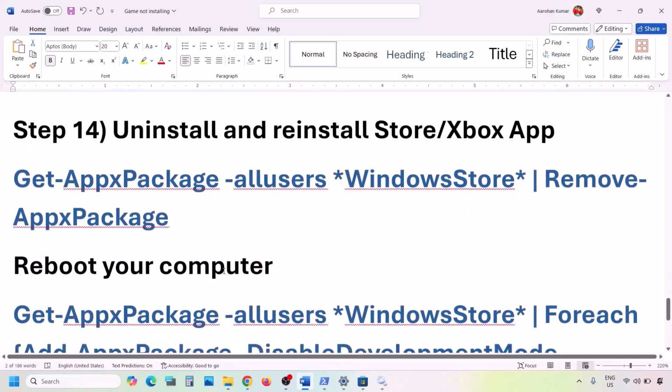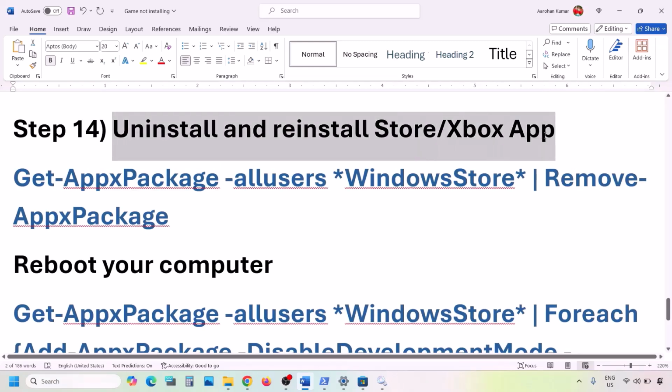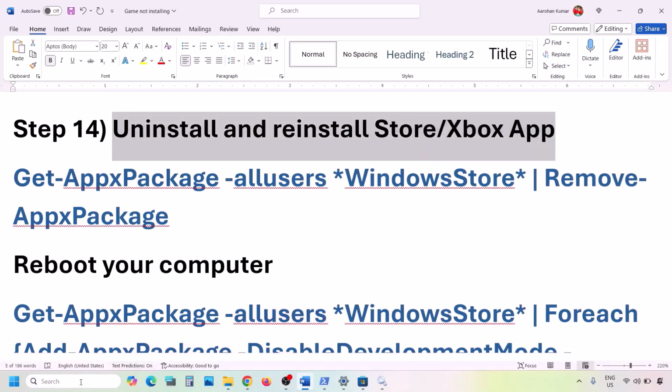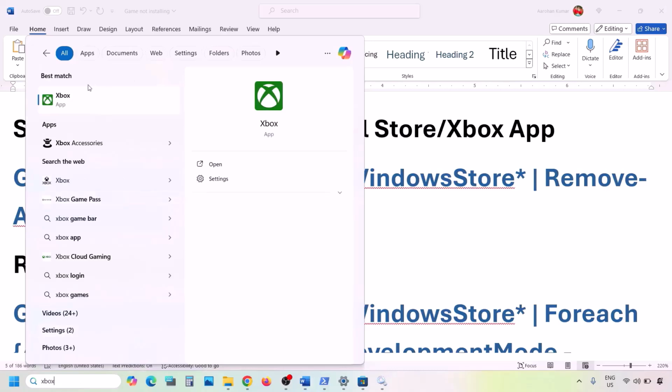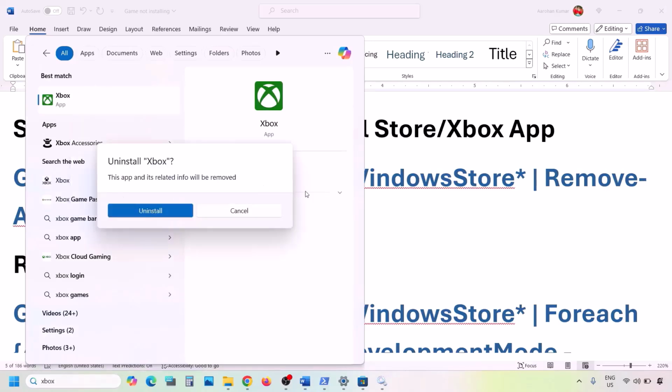Next step is to uninstall and reinstall Microsoft Store and Xbox app. First of all, you can type in Xbox app in the Windows search box, right click on Xbox app, and then click on uninstall.